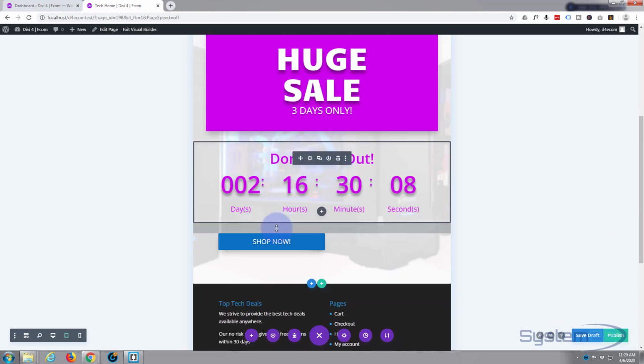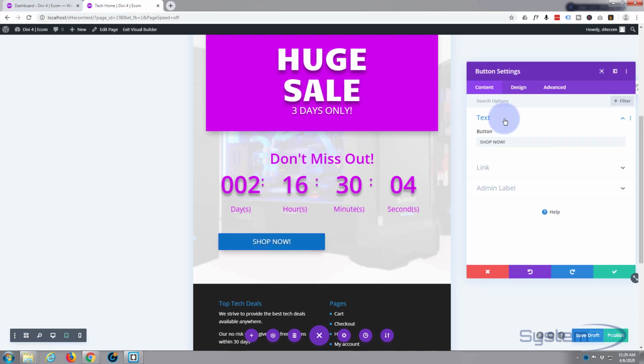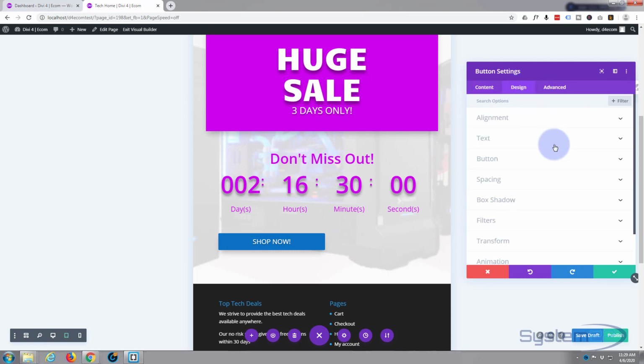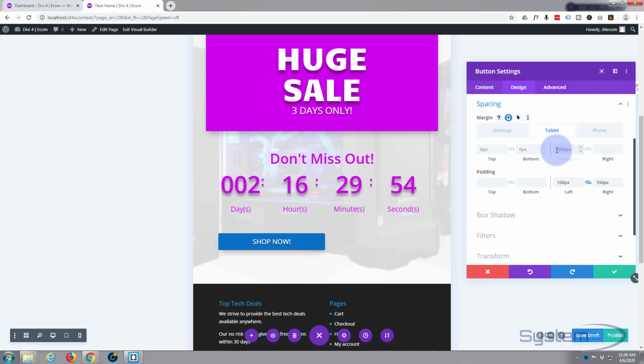Let's now go to our button. And again, I want that in the middle, and I want to take that negative margin away, which is spacing, but only on the tablet. So let's 0 that out. Yeah, that's going to work absolutely perfectly.